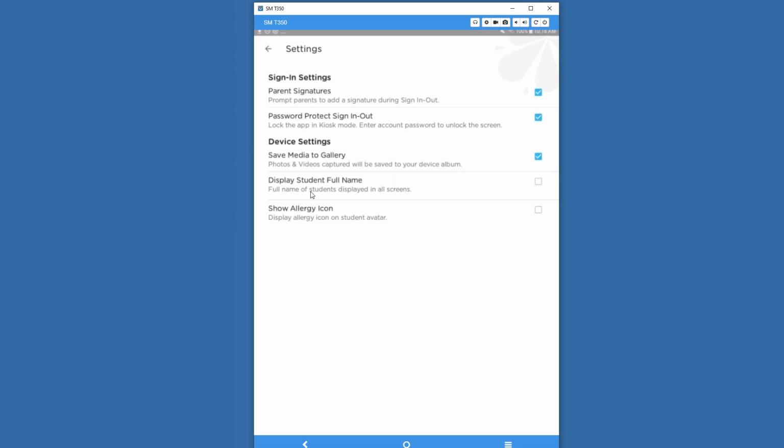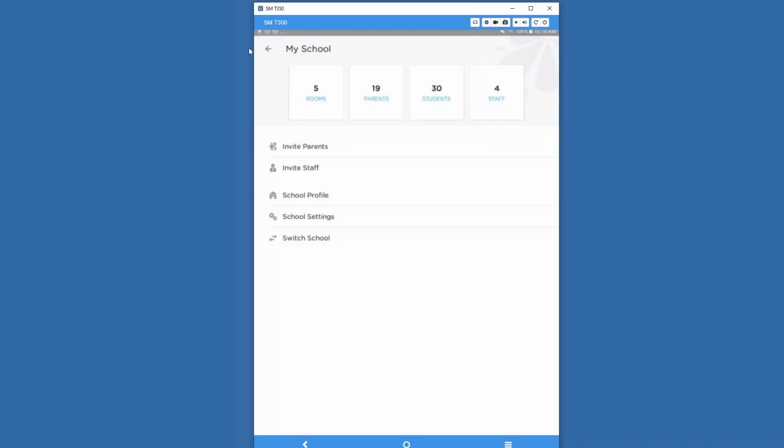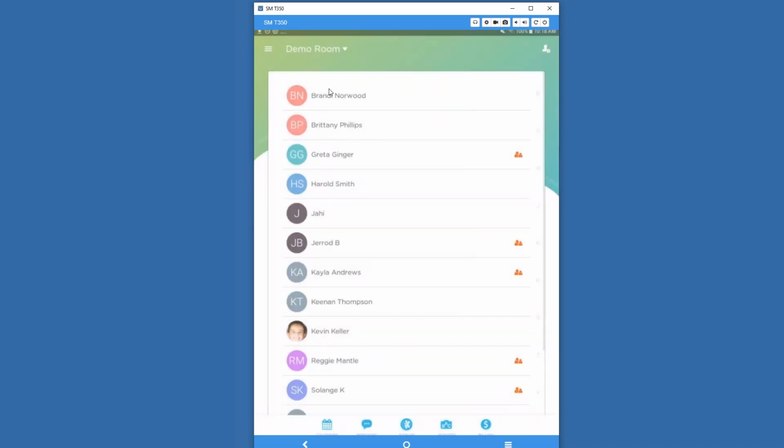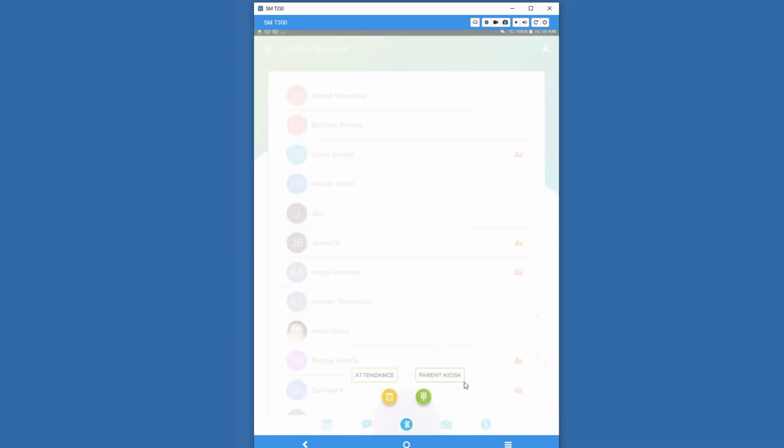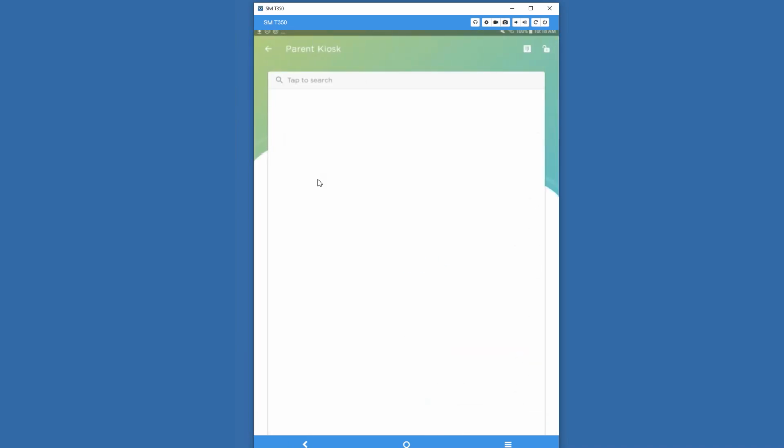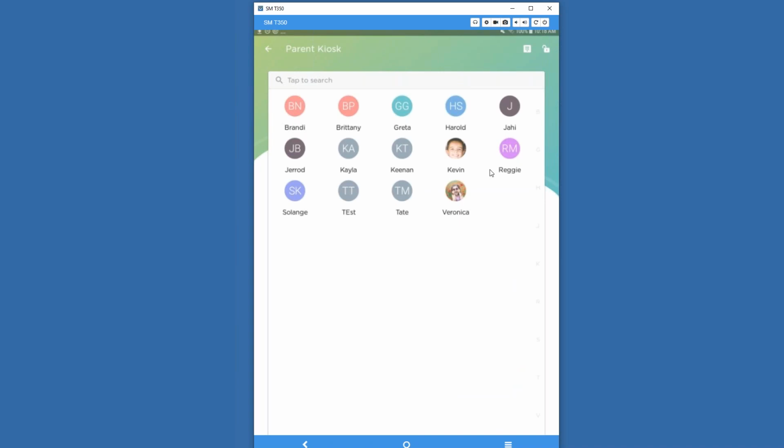You also have the option in the app, you usually just show the students' first names just to keep the bulk down. However, if you want to see their full name displayed everywhere, you could always turn this setting on. So let me show you without it on real quick. If I was to go back to my main page, let's say I was to look at the parent kiosk. I'll bring that up because it's a little bit easier. So as I see here with all the bubbles, and this is also like if you're adding activities or logging photos, you'll notice the bubbles that pop up only show the student's first name.